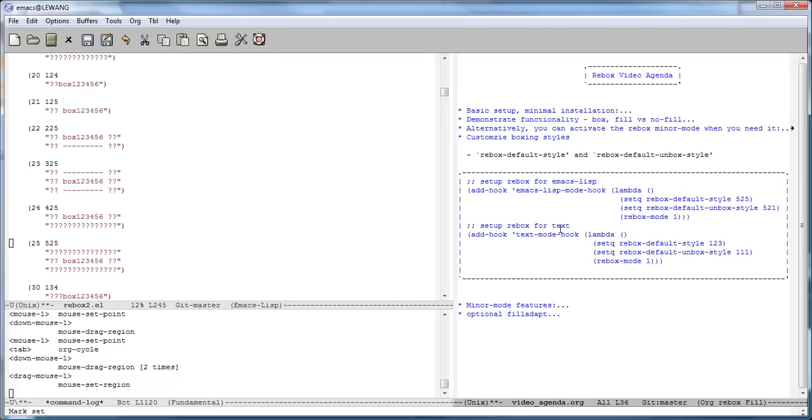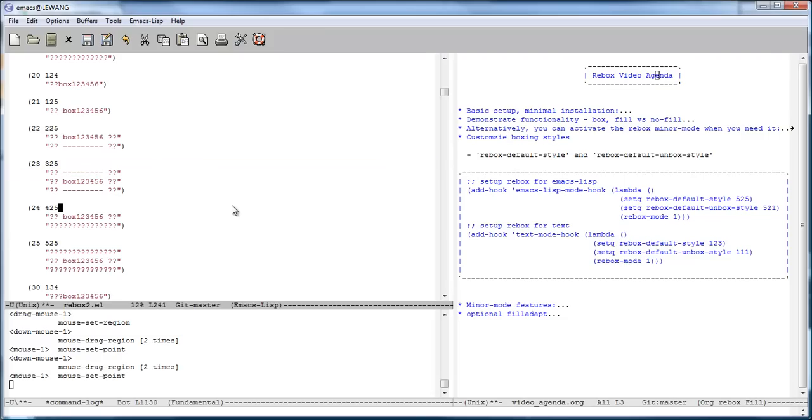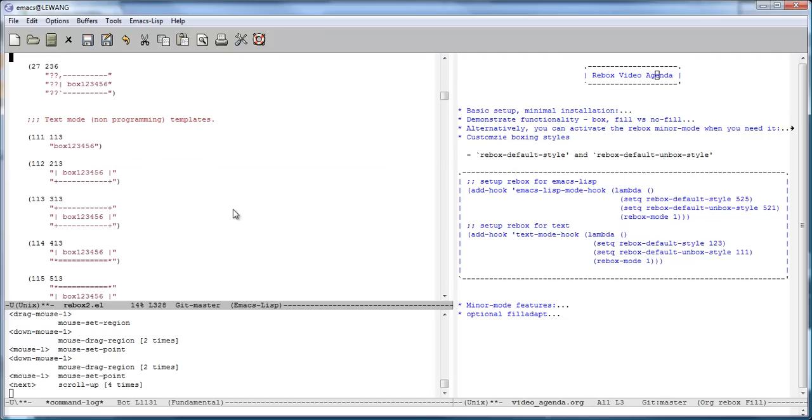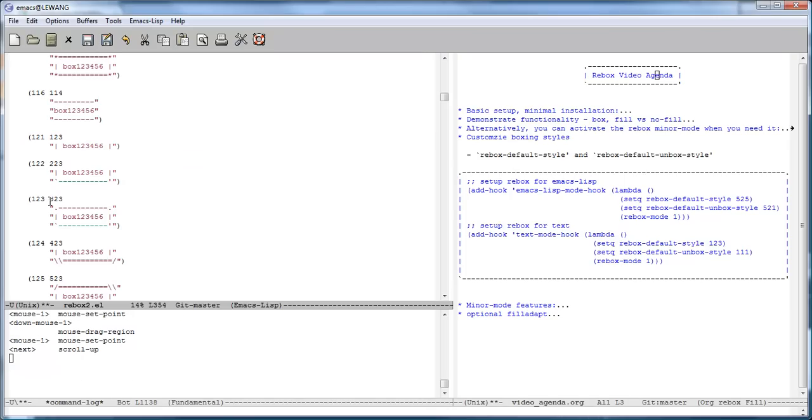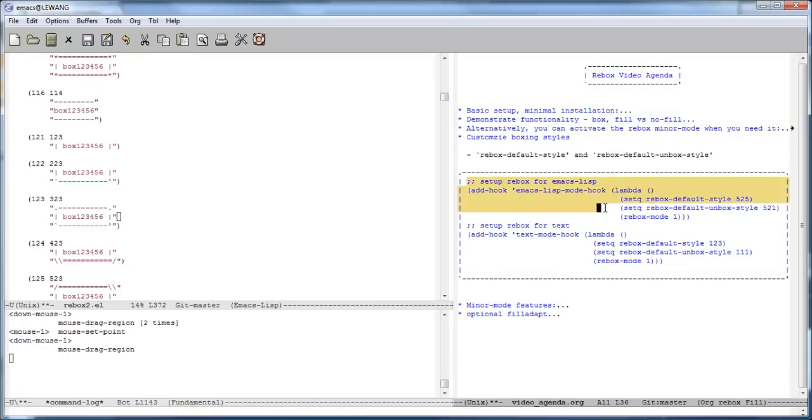And for the text mode hook, I've set the default style to be 123, which is quite nice looking. It's this current box that everything is in, as well as up here. And the unbox style to be 111, and that's just no box. We can look at these styles right here. 111 is no boxes, and 123 is this box style right here. So you can add these hooks to your Emacs init file. I'm just going to evaluate it in a scratch buffer.